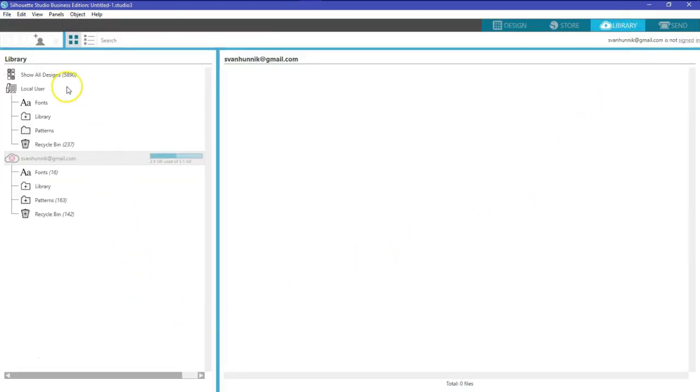Now, as you can see, I've got 5,890 designs in my library. That's a whole lot of designs that I would hate to lose if I ever had another computer crash. Invariably, one of these days, your computer will crash. It's just a fact of life. It's just what computers do. Keep your fingers crossed that it never happens, but it will happen.